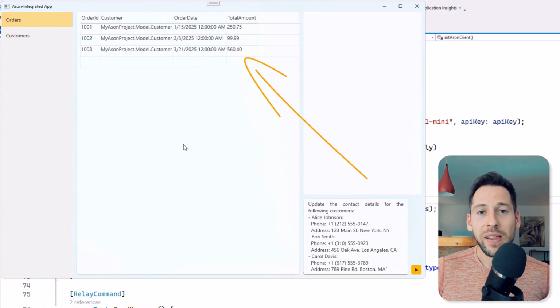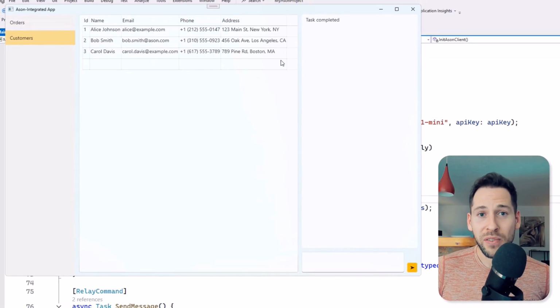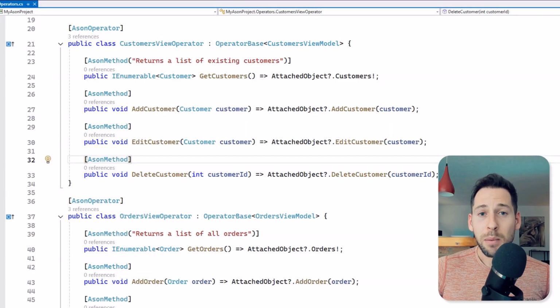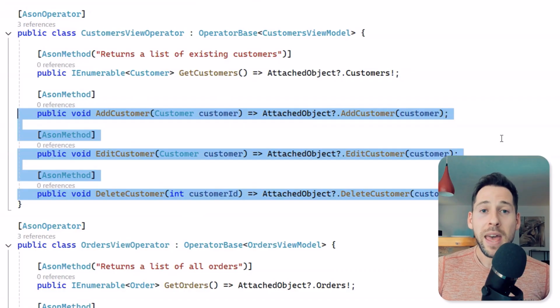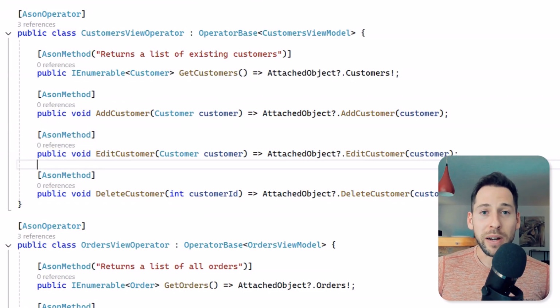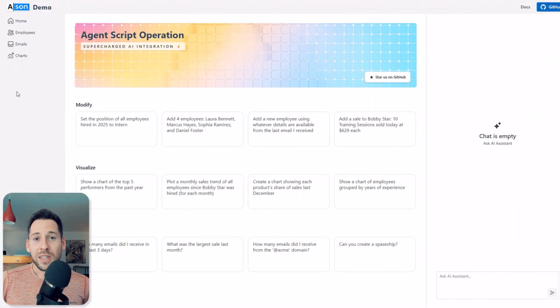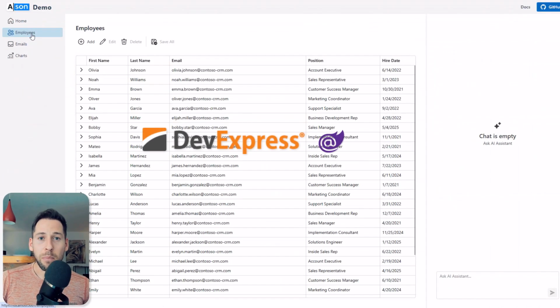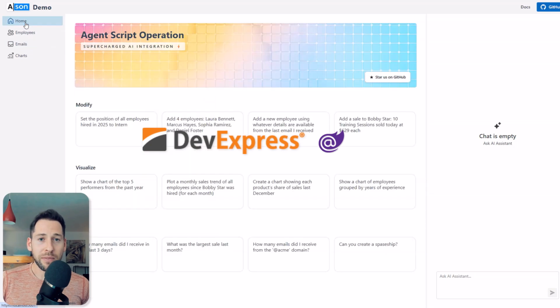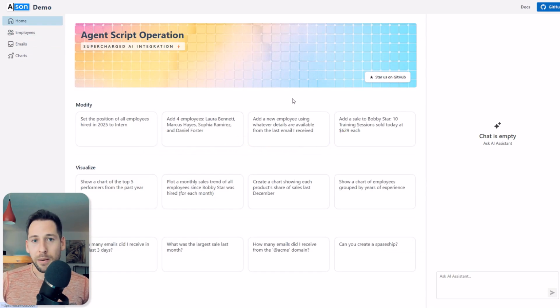For instance, let's add a bunch of customers with predefined data. The template includes a couple of views to support create, update, and delete operations, enough to easily scale it to more complex setups. Now let's jump into a more advanced online demo that you can try yourself using the link in the description. The demo UI uses DevExpress Blazor components, but ASON itself is platform agnostic, so it works anywhere.